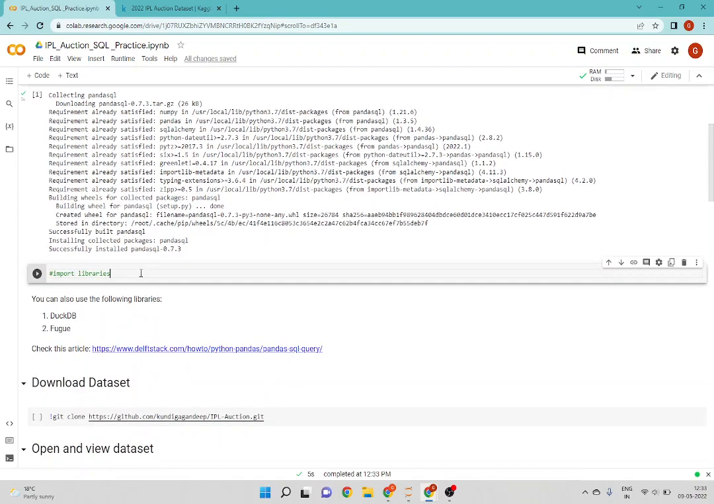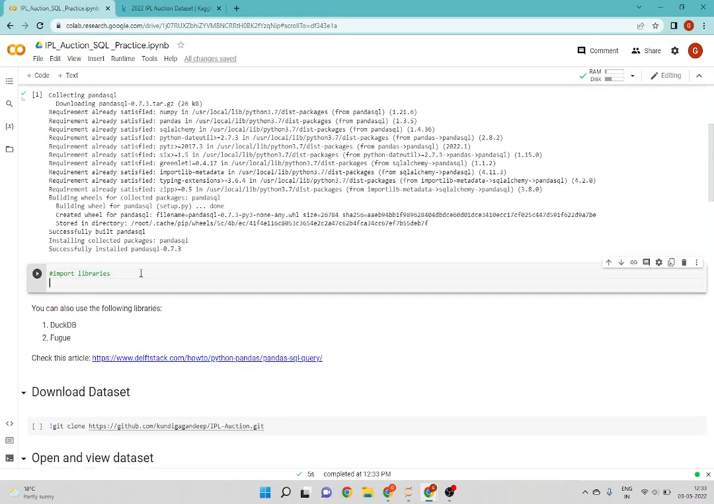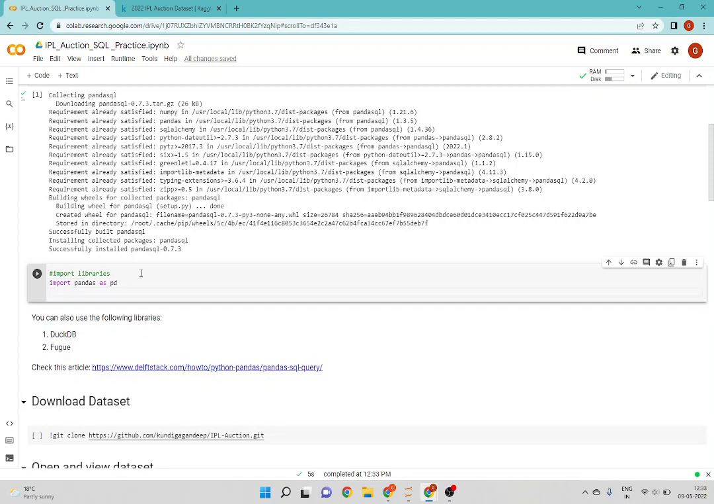Perfect. It's done. And now it's time to import libraries. You will still need to import pandas, and the general convention is you import it as pd. pd is just a short form, so instead of typing pandas, you will be typing pd wherever you need to use it. And the next one I'm going to import is from pandasql. I will import sqldf, which is SQL DF.